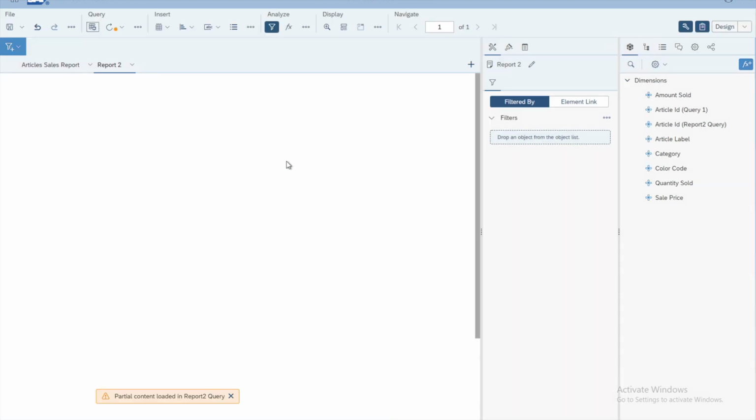So again we have a blank report, which is report 2, and on the right side we have the objects which we are getting from the first and the second query. So now we want to display some information in report number 2. So for that we will add one vertical table. And once we have the table, make sure that you have selected the table.